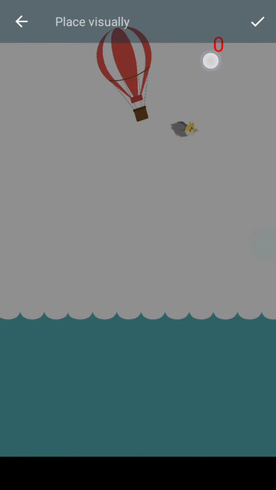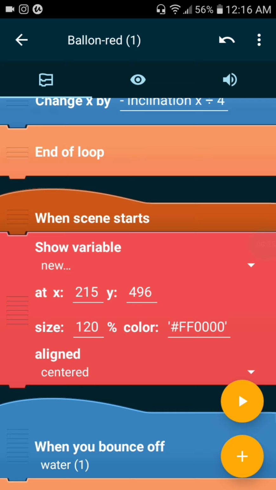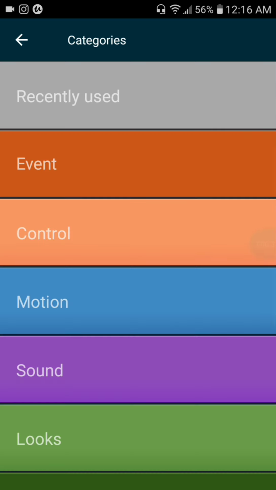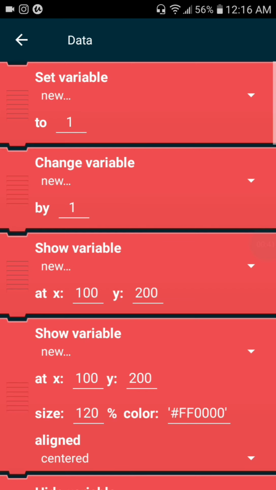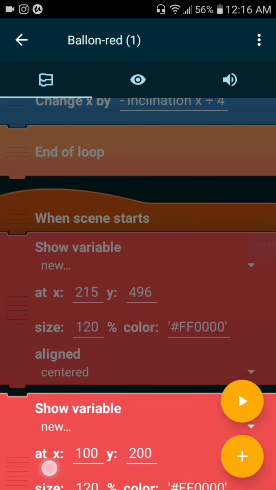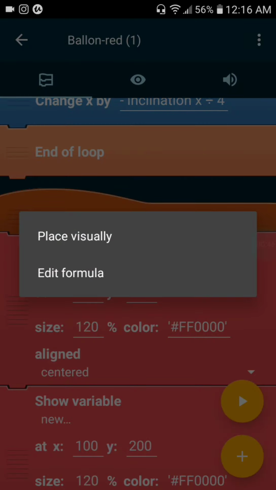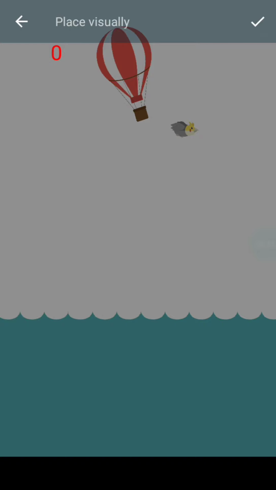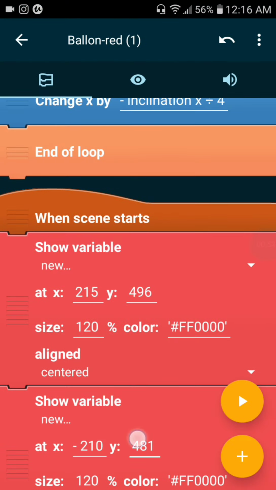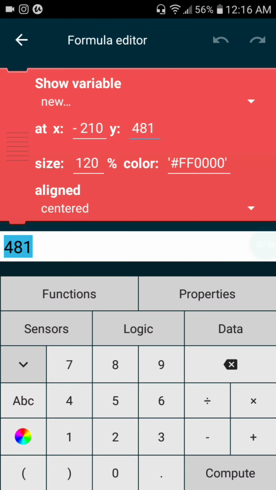We're going to place this visually, and on the second one, when we place visually, we're going to change the y coordinate to be the same so that they line up evenly. We're going to also change the color of one of them to be black. You do this by clicking on the y variable and then press Edit Formula.